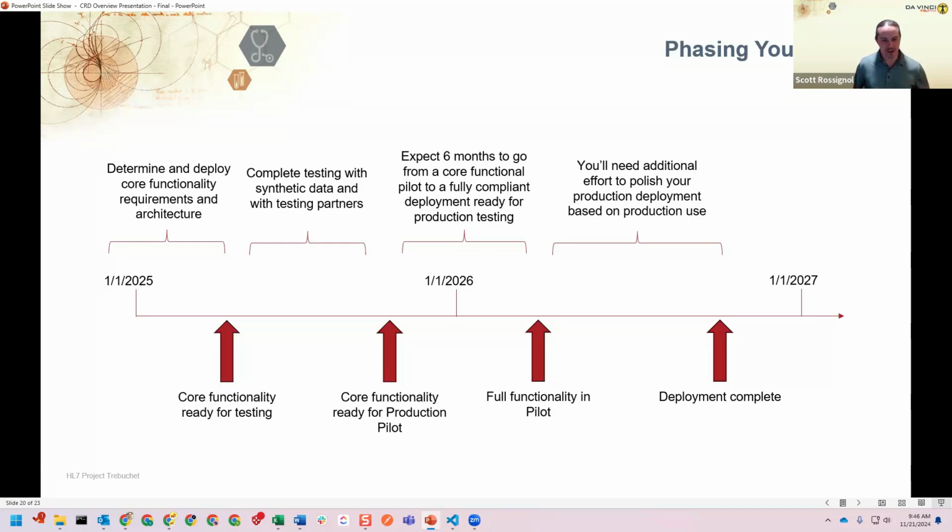So once you've gotten your core functionality ready and you're doing some production or non-production piloting of your workflows to iron out those happy path and other use cases, what you should expect is that you're going to iterate through different issues, solving problems, and spending about 6 months going from that core functional pilot to a fully compliant deployment ready for production testing. A fully functional pilot is going to have all of the scope that you intend for production. And this should be a production pilot once it's ready.